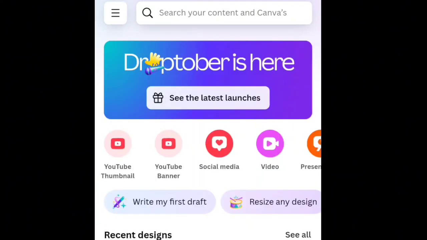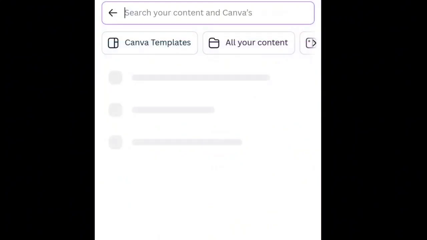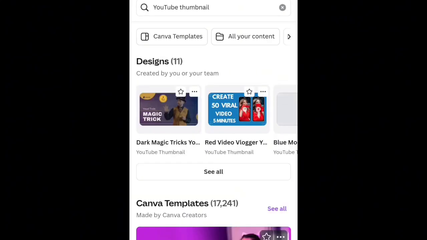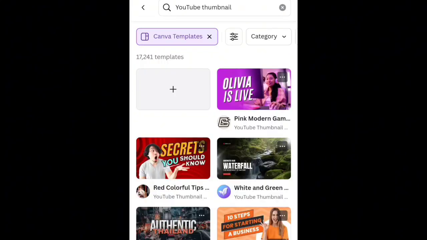Once you open Canva, in the search bar you type YouTube thumbnail. Then you click on see all. Once it brings you to this interface, you are going to click on the blank one, because we want to create it from a blank template. Alright, so this is our blank template.